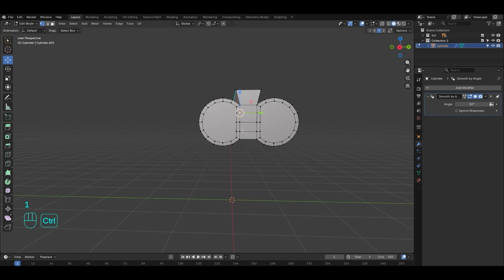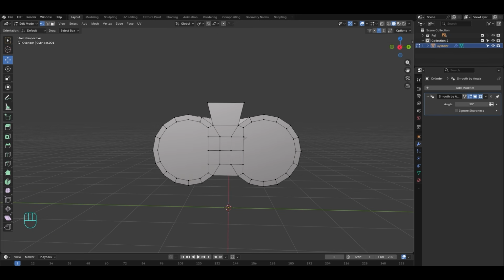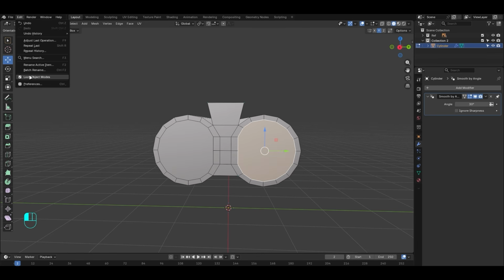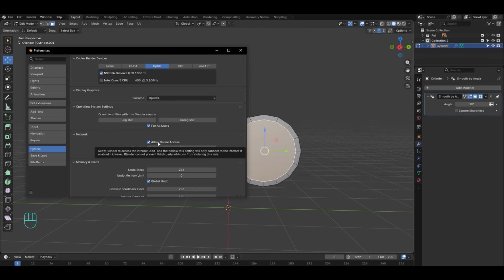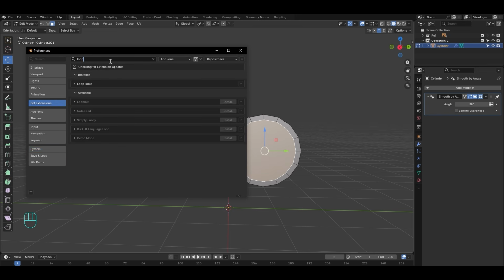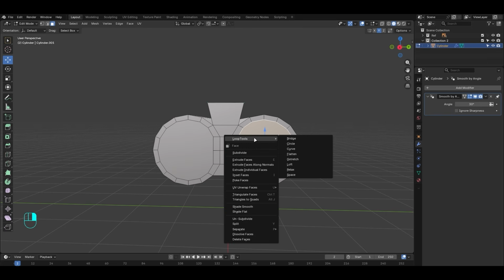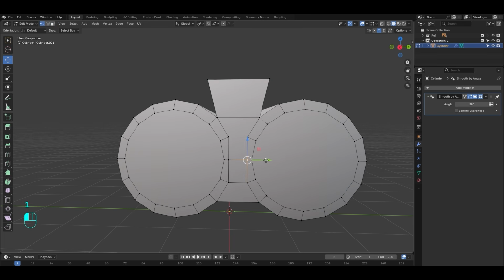Enable symmetry, then adjust these vertices. With these faces selected, open Loop Tools. If you don't see Loop Tools in the context menu, go to Edit Preferences, enable Allow Online Access, switch to the Extensions tab, search for Loop Tools, and install the add-on. Once it's installed, right-click and choose Loop Tools Circle to convert the selected vertices into a perfect circle.